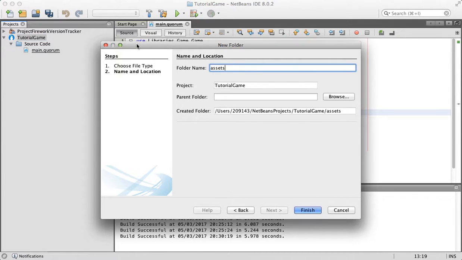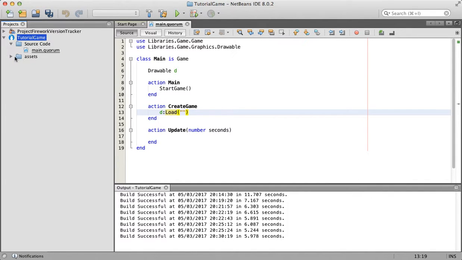In my case, I'm doing it with a lowercase a. You can do it with an uppercase A, or you can name this folder whatever you want. Just make sure you know the name of it.